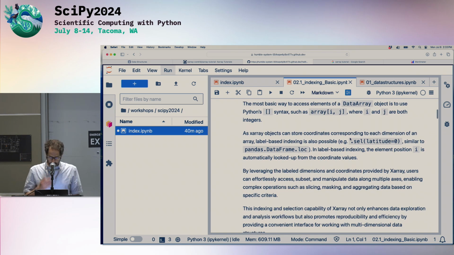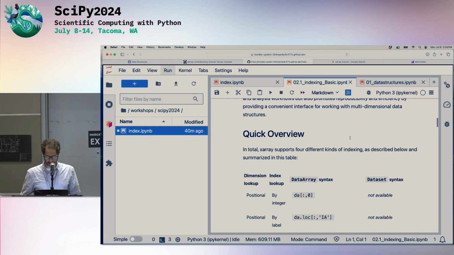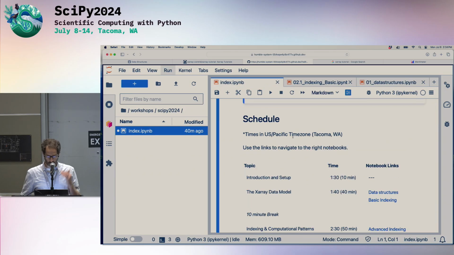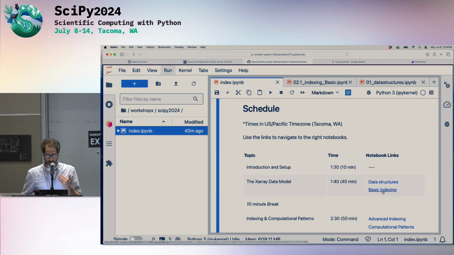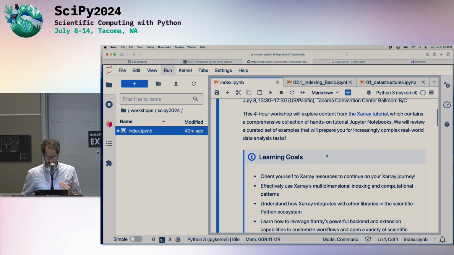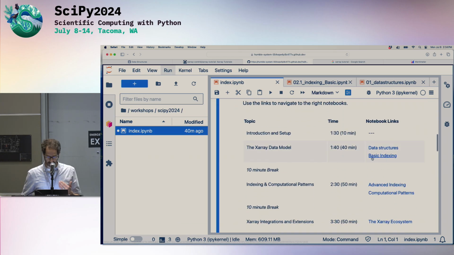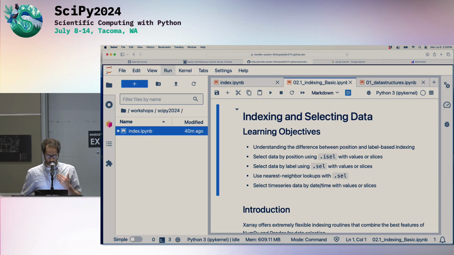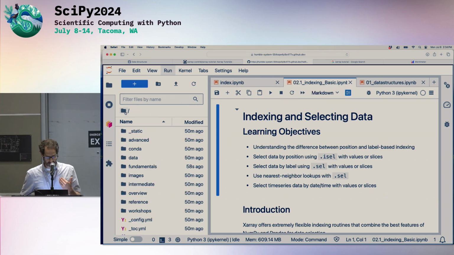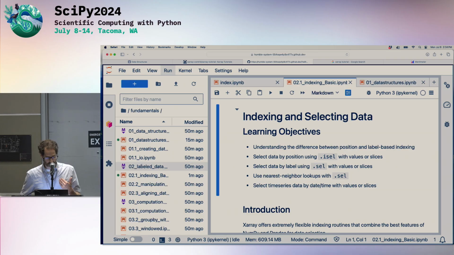So let's go ahead and go down to the code to show you where I'm at under our workshops, SciPy 2024. Just going over this basic indexing notebook. So from this index, you can get there. Or you'll notice that the notebook name is 02.1, so another way to get to this is fundamentals 02.1 indexing basics.